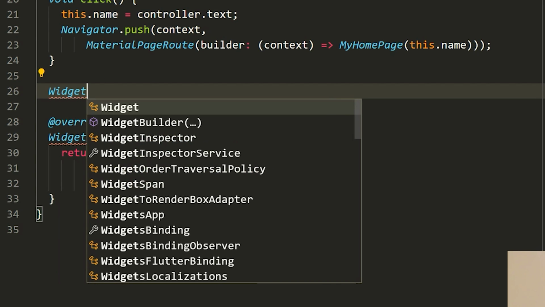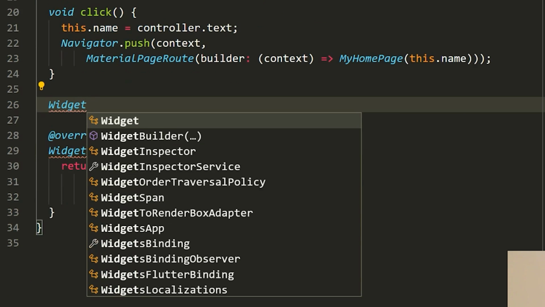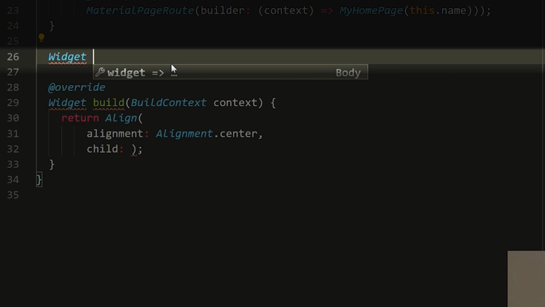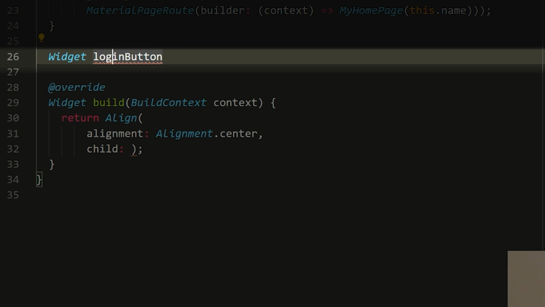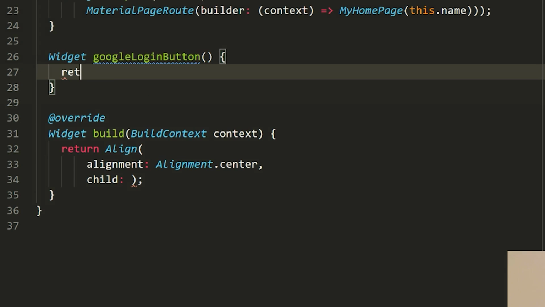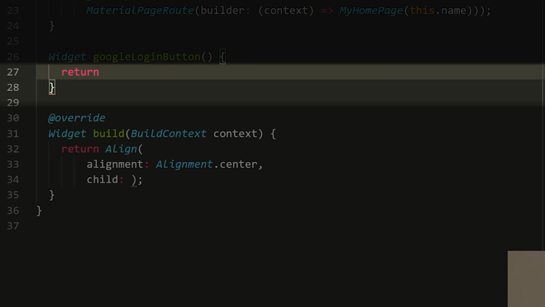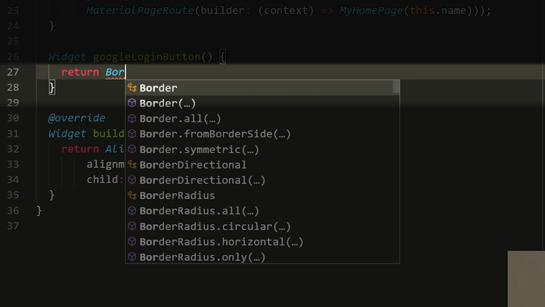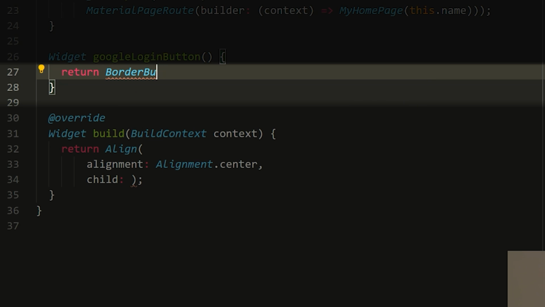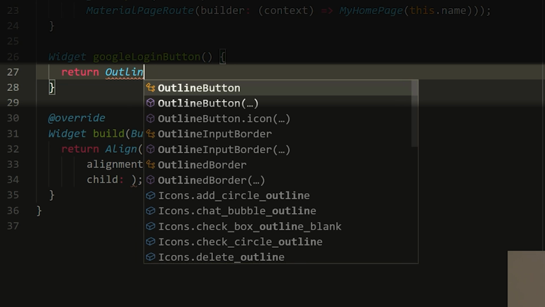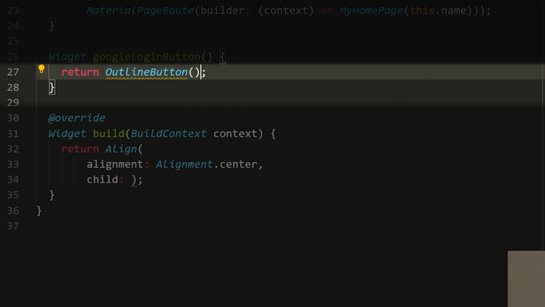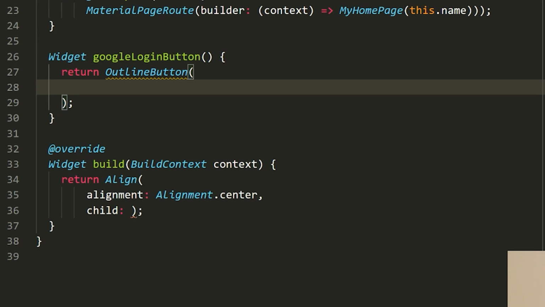So we're going to start by inside of our login here, inside of the body state, we're going to go Widget, and then we're going to call this one Google login button, to be more specific. That's going to return a widget. That's why I'm defining a widget right there. And now we're going to return an outline button. Sorry, it's an outline button is what it's called. And within the outline button, we're going to define the onPressed method and all that other stuff.